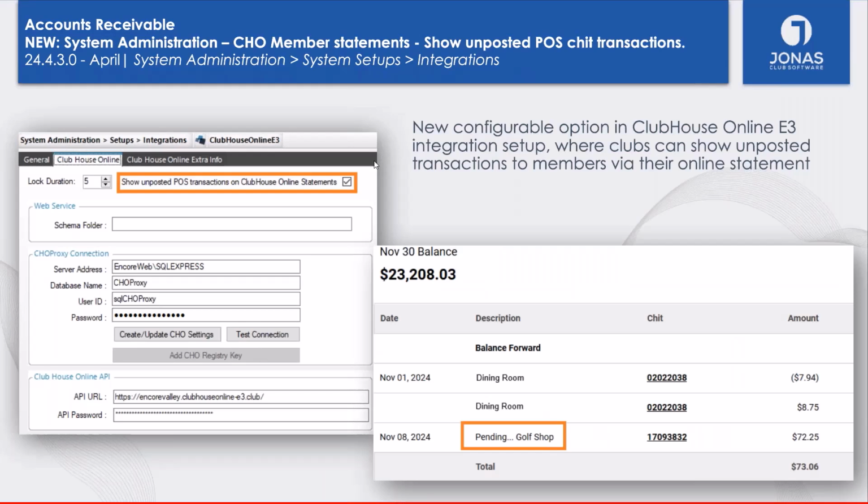Another enhancement that we did was more for Clubhouse Online statements. We now have the ability to show unposted point of sale transactions in Clubhouse Online. Something that we did in Encore from the start is to show transactions within accounts receivable that were not yet posted. So let's say a chit in your dining room that hasn't been posted through end of day, it would show up on a member's account. We receive requests to show that information to members on Clubhouse Online.